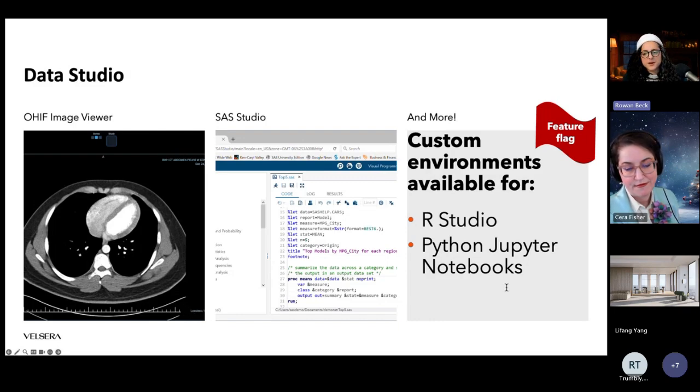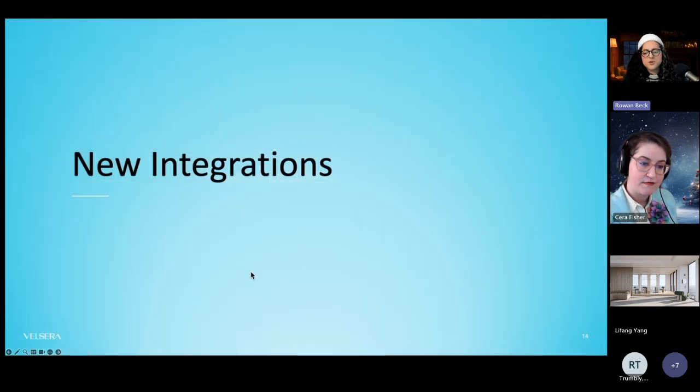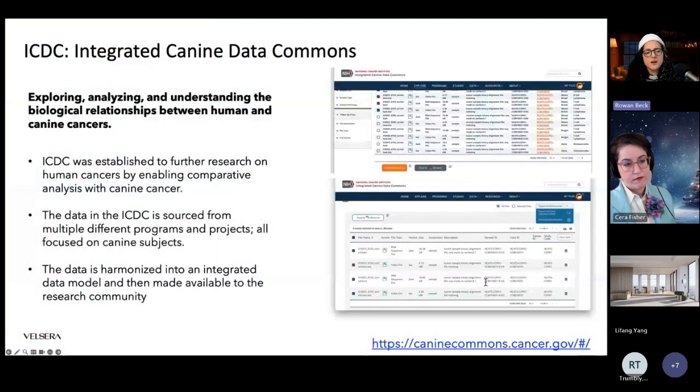Okay, moving on to our next section, we have new integrations. These are some of our newer integrations with some other data commons resources. So I'm going to start us out with just talking about the ICDC. The ICDC stands for the Integrated Canine Data Commons.